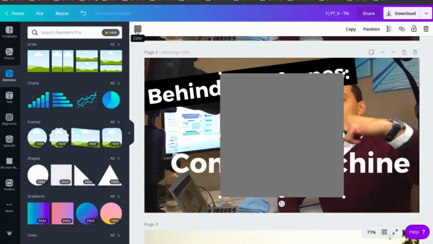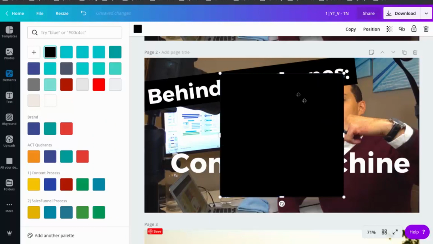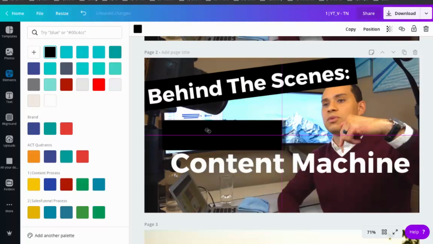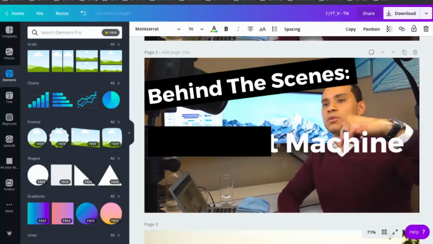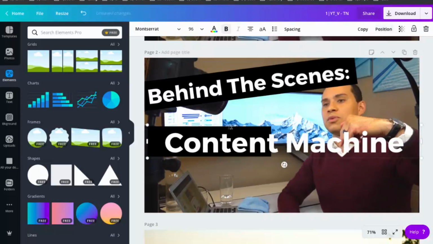We'll make this one black as well. Of course, we could change it up with blue or something, but let's go ahead and be nice and fast. We'll bring this down, and we'll say that the content machine is going to go right here. So position will bring the text forward, so it's in front of the black box, and then we'll go ahead and make the black box the full width.